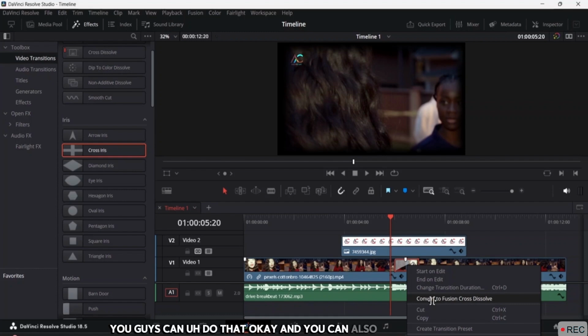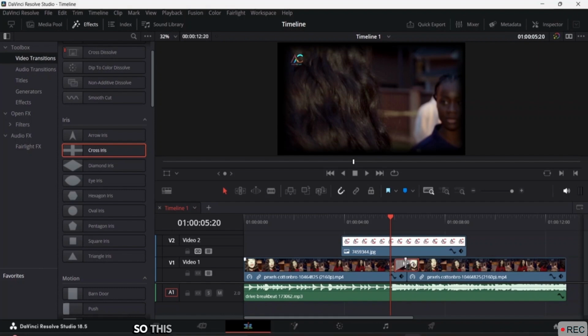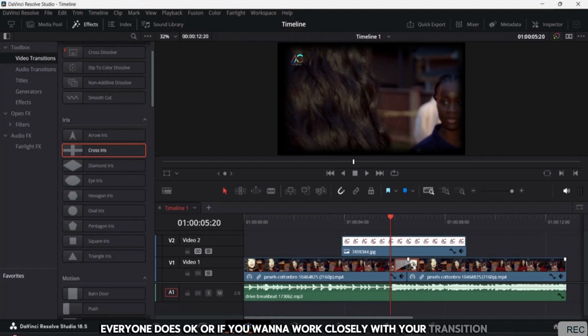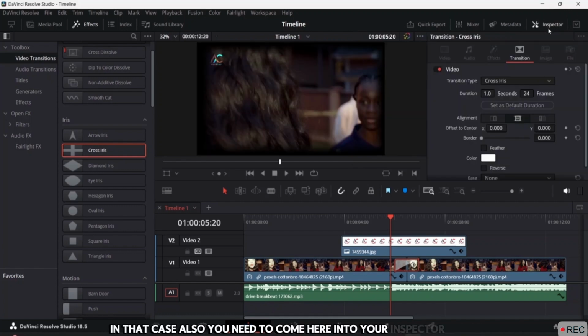Okay, and you can also create a transition preset. And if you want to change the transition duration, you guys will be able to do that. If you want to delete it, you can delete it from here as well. Okay, so this is about the transition over here, but if you want to work closely with your transition, in that case you need to come into your inspector panel. As you guys can see, I am here in my inspector panel.